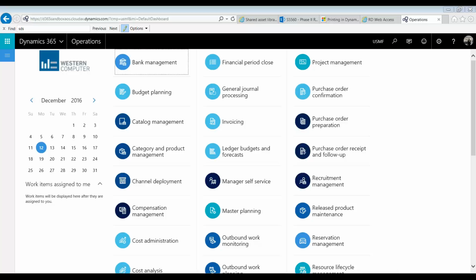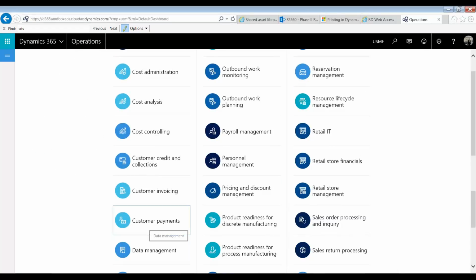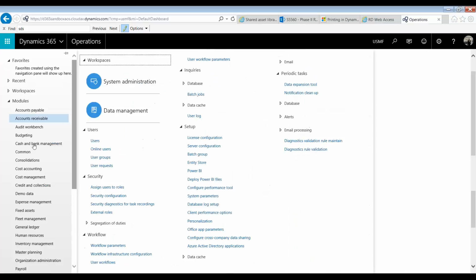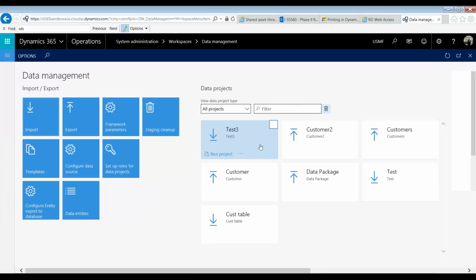Now, unlike AX 2012, data migration, or the data import-export framework, was a separate module. In new Dynamics 365 operations, data management is a workspace within the system. So to get there, you can, from this home page, find the data management tab and click it. You can alternatively go into the system administration module and then click data management. When this opens, this now opens the workspace that we're using.